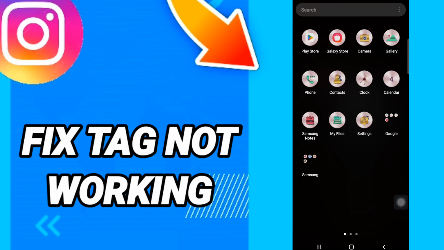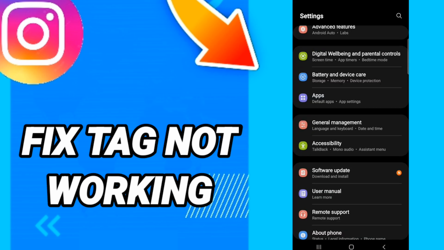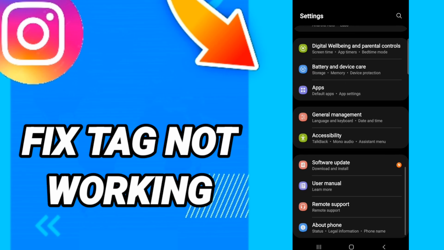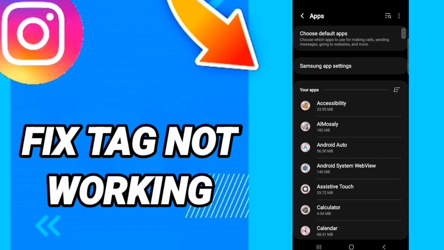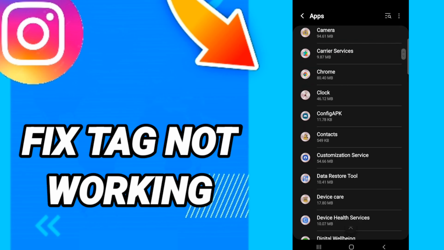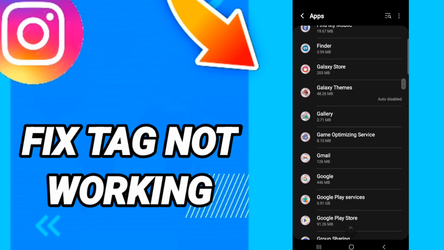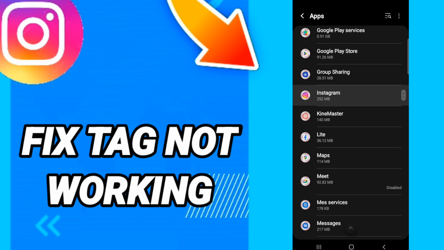To know how to fix Instagram tag not working, you should just go to settings. Then on this page you can click apps, default apps, app settings. When you see this list, you will go down to find the application of Instagram here.